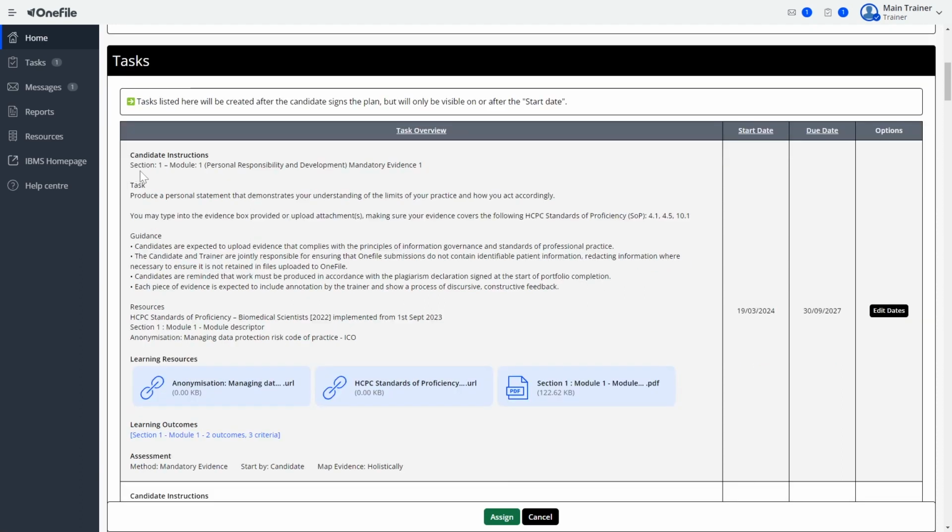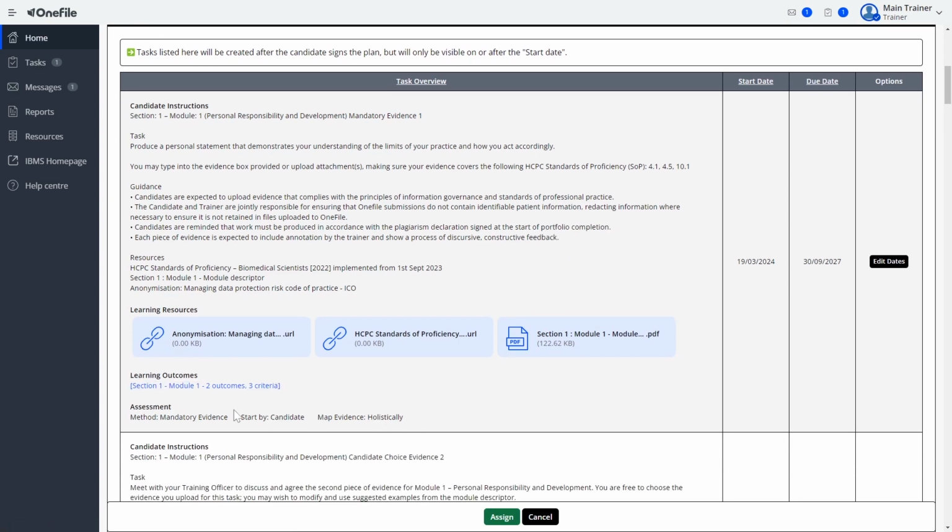We start with the section, module, and evidence type. We have the wording of the task, complete with the SOPs that the task maps to, guidance for candidates, a list of resources, and a link out to each of those resources, a start and end date, details of the SOPs that the evidence maps to, and some tracking information that OneFile is following.